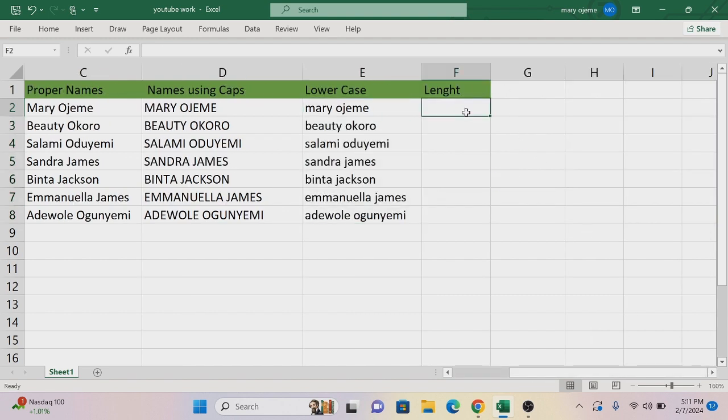Next, we want to find the length of each of the names here. How many characters each of the names has. We want to find the length. To do that, we're going to use a function called len. Use your tab key to call it in. Click on the text you want to find the length of and press enter. Now we have 10. This is 9, the space inclusive makes it 10. So drag them down, and this is what we have.